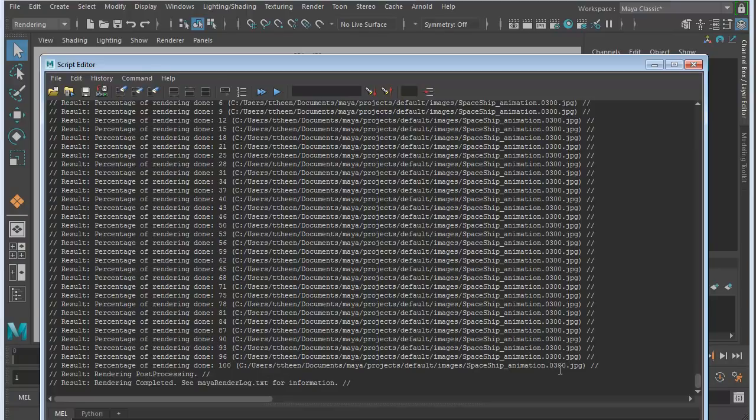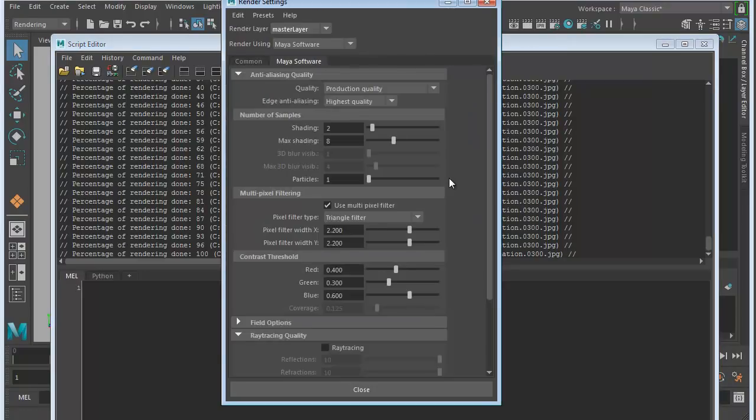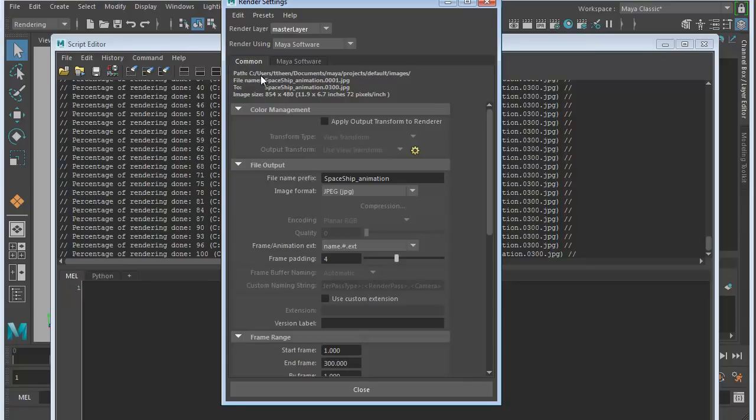Alright, so it looks like it's done. It says render completed, and it shows here that it went 300 times, 300 images. So let's take a look at where those are. Okay, and you can see in mine here, it'll tell you what the file name is. If we go back up here to the render settings, under the Common tab, you can see at the very top you'll have Path, and it says C drive, users, and then my name, because I'm the user for this computer. Under Documents, Maya Projects, Default Images, that's the default location for any renders when you don't have a project set up. If you have a project set up, it will render all of your images into the images folder of the project. But in this case, I didn't have a project set up, so it sends it to the user, then your name, Documents, Maya Projects, Default Images.